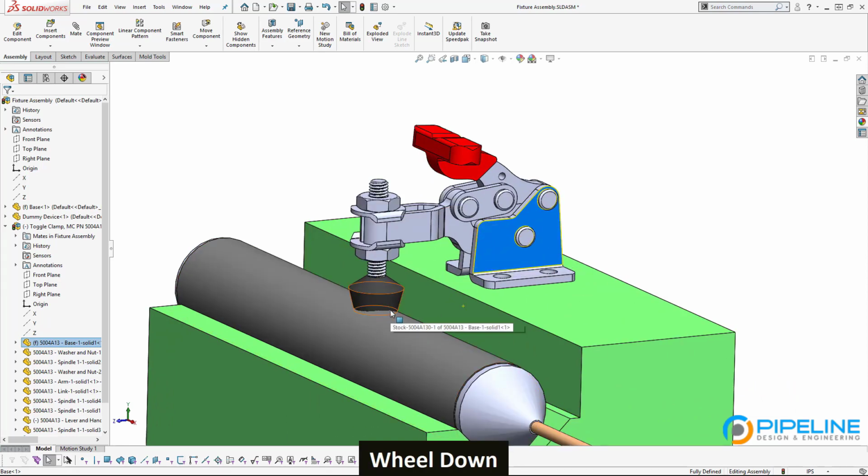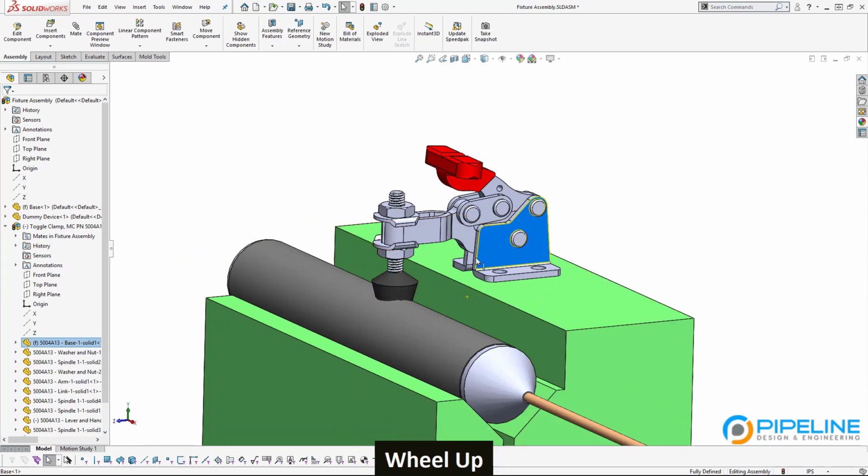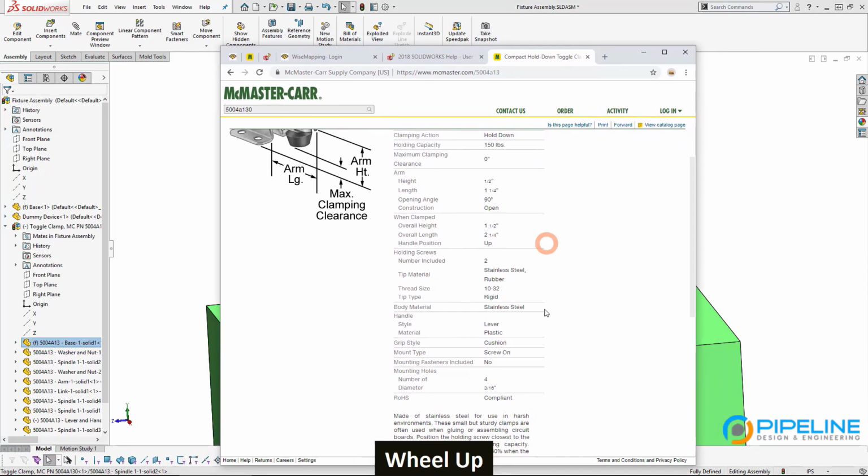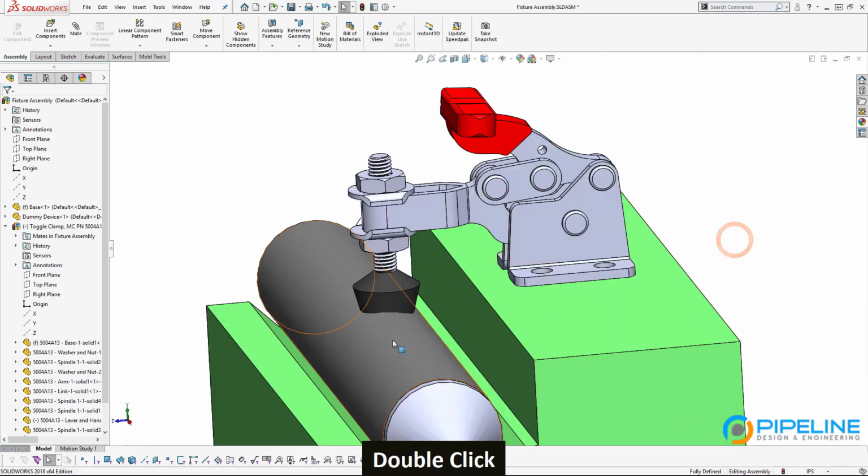You can see a little bit of interference here with the top of the device, but that's okay for a couple reasons. One, if you look at the part on McMaster, the tip material is stainless steel covered in rubber. So a little bit of interference here is fine because the rubber will flex out of the way.